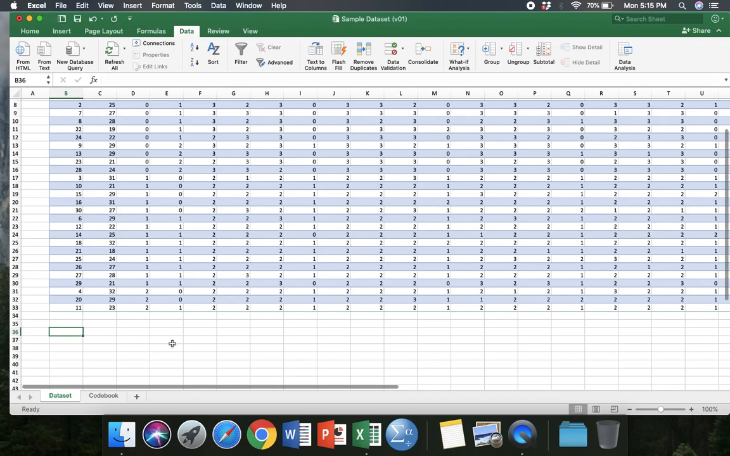Today I'm going to be walking us through the steps to conduct frequencies and descriptive statistics using Excel. So the first thing you're going to want to do is to add in the analysis tool pack so that you have this data analysis option under data.